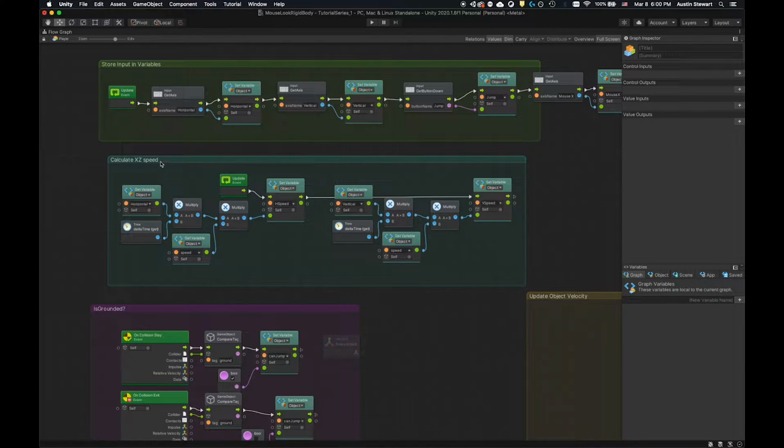So the first thing we're going to do after we get those in there is calculate our speed. We're going to do the steps that we've done previously, where we use the horizontal axis to figure out how fast and in what direction we're going to be moving in the x direction in the world, and the vertical will give us the z direction. So forward and backward, side to side. But these are all things that we've done previously. I just tried to clean it up a little bit more.